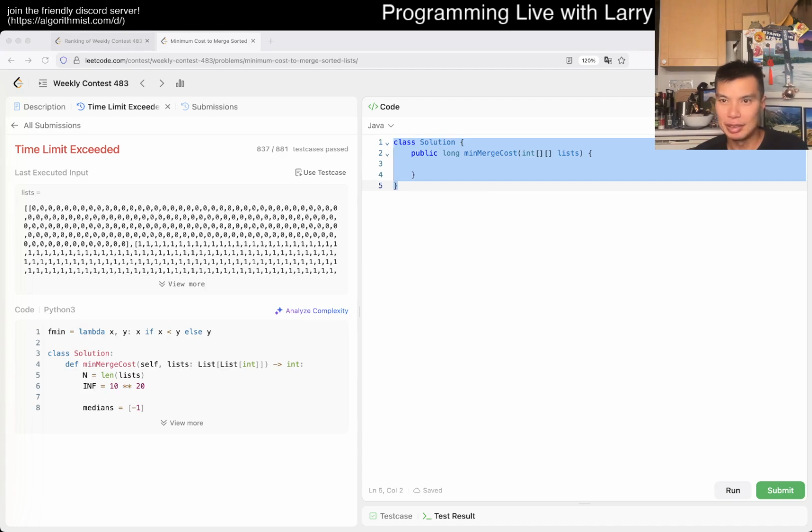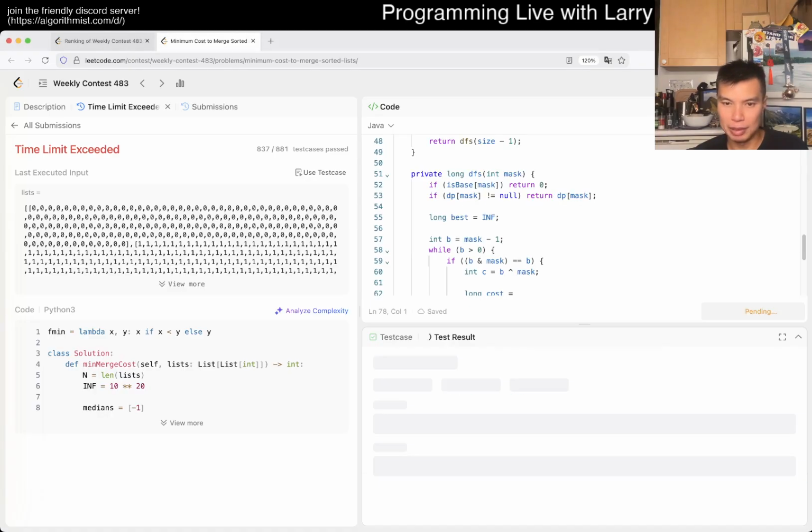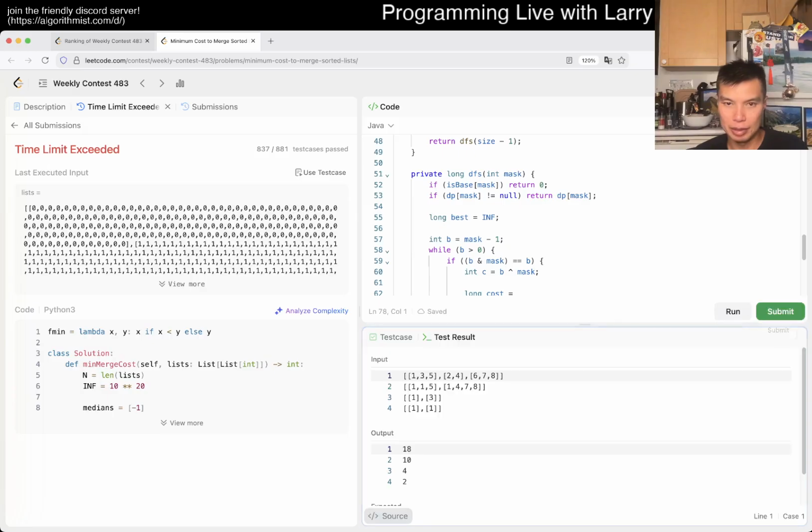Hang on. If I could find my ChatGPT window. Do I have a chat? Oh no, there it is. We'll see if it works. And if it doesn't work, I still just blame Leetcode.